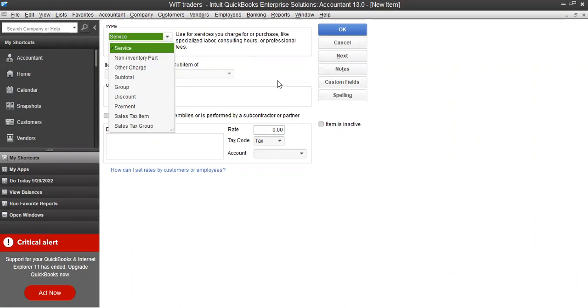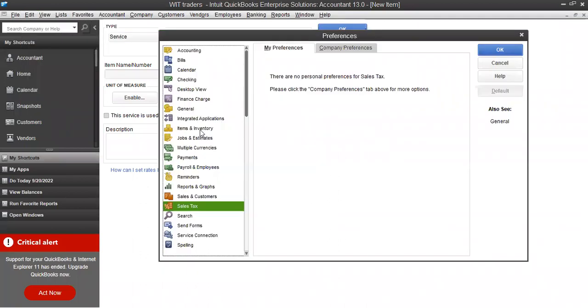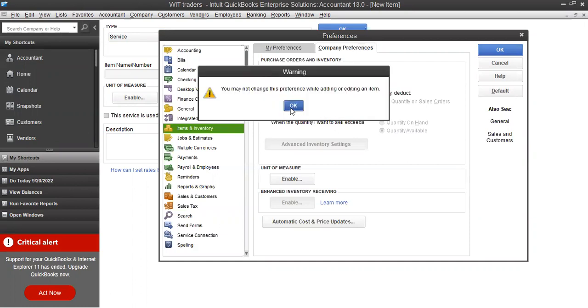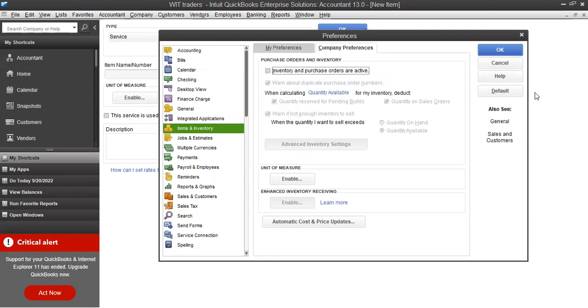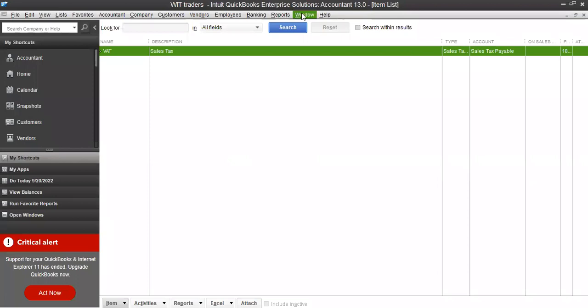So I may want to go to edit, then preference, and then items and inventory, company preference, and then you tick this. If it fails, what you do is you first come and close all windows. You can come to Windows here, then close all.